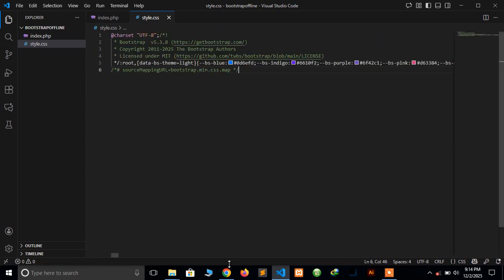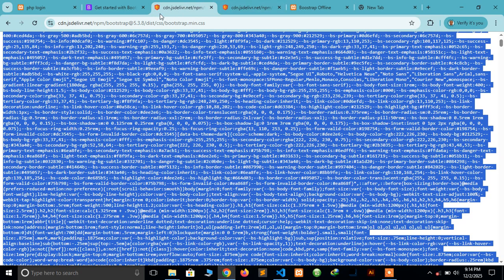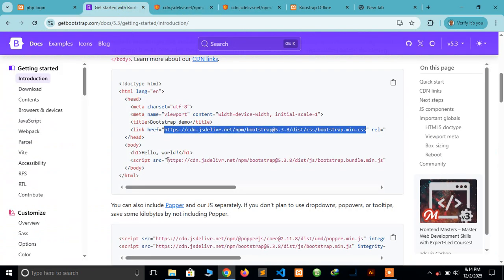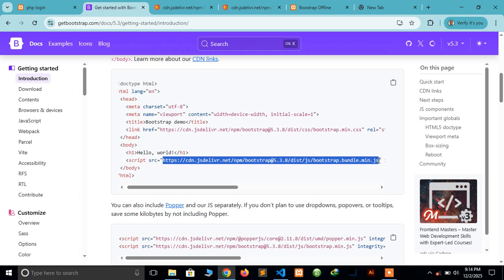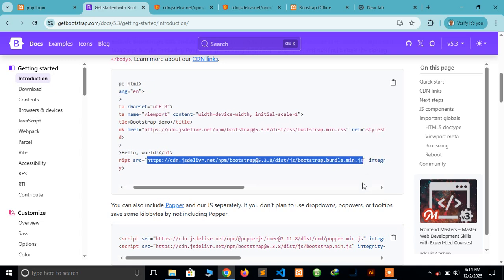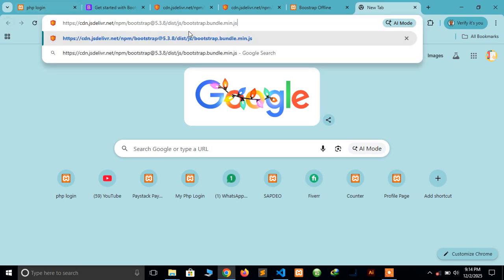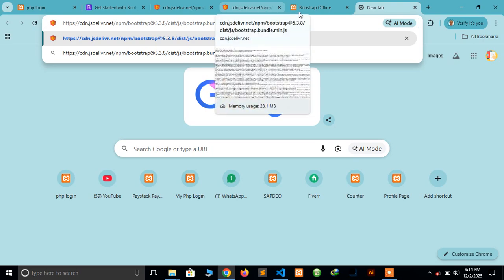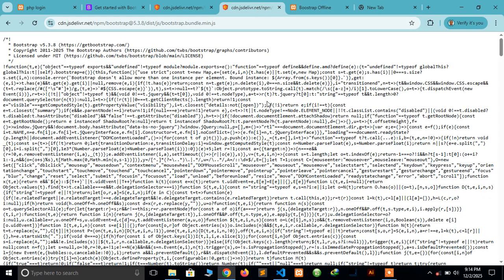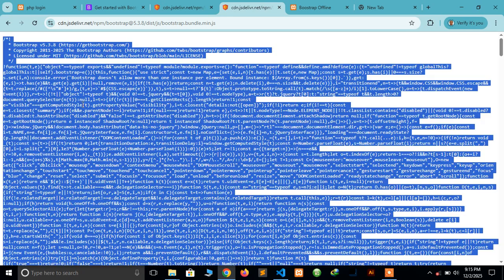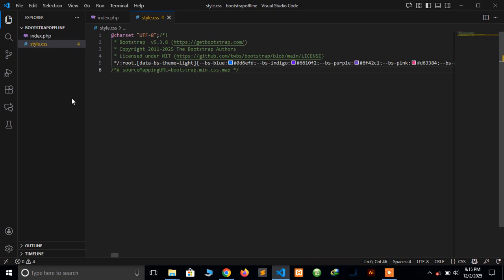After that, you go there again, and this time you copy the JavaScript CDN link up to where the JS is, the bundle.min.js. Copy that one, Control C, then you open a new tab again and paste it there. You see .js, bundle.min.js. If you hit enter, you have something like this. The same way, Control A, Control C to copy.